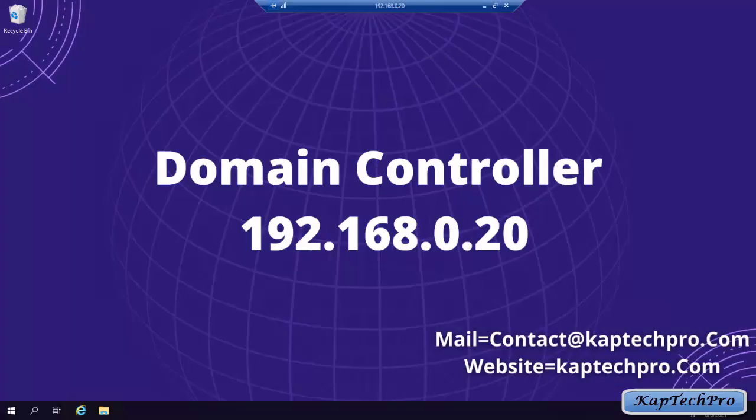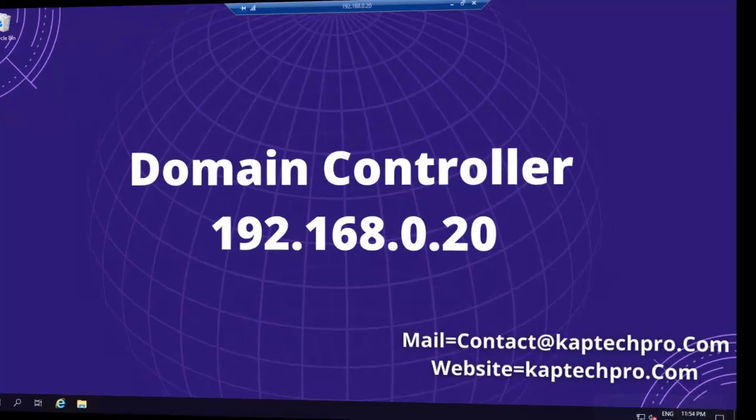So friends, this is our domain controller and we have assigned a static IP to our domain controller, which is 192.168.0.20. We will use this server later on to test our network load balancing. Apart from this domain controller, we are using two more servers for this demonstration. Let me show you.